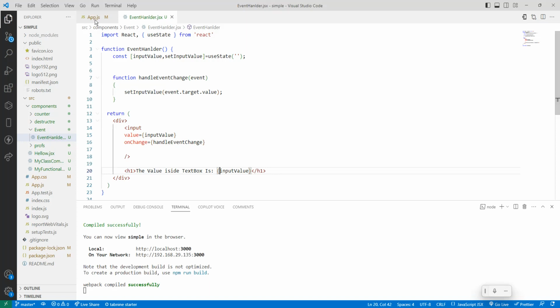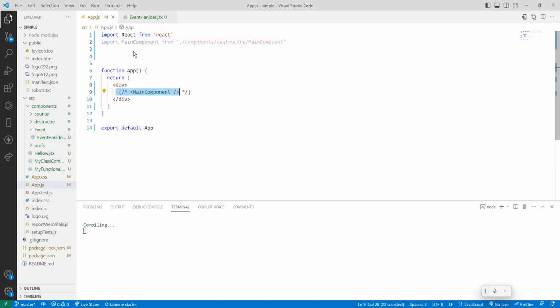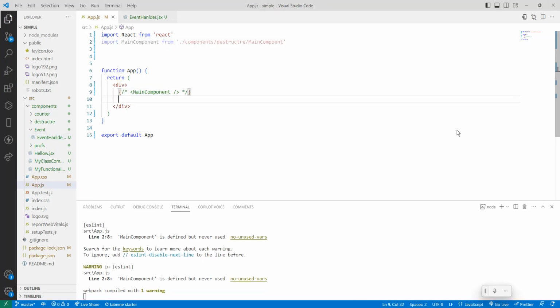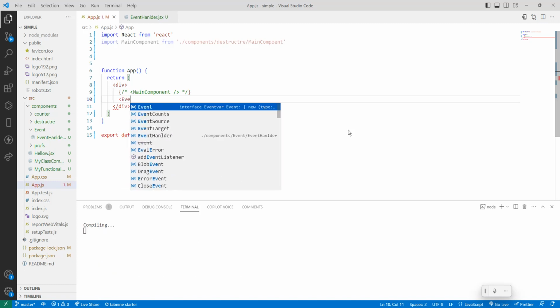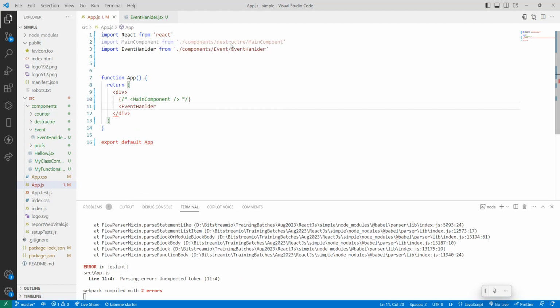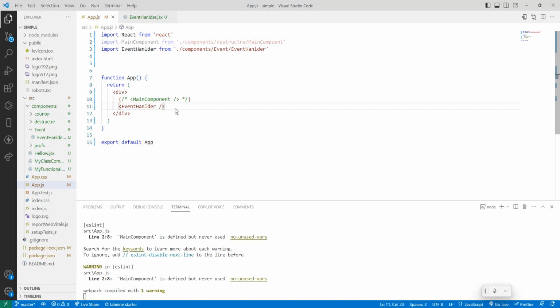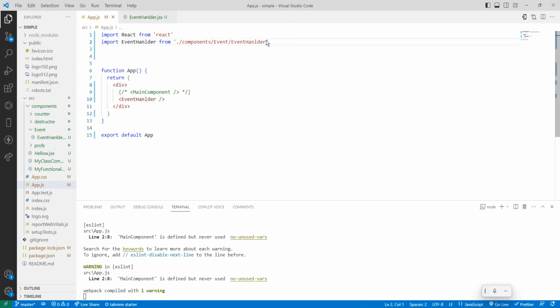So for that I will comment this one, control forward slash, which automatically disables it. Now what is the component? This event handler component I need to add. Just type event, see, automatically it will come here. So event handler, inside component, event handler. Just click on that, automatically it is imported. Then close this one, save it. Then it is going to run here. Okay, this one I will remove from here, save it.